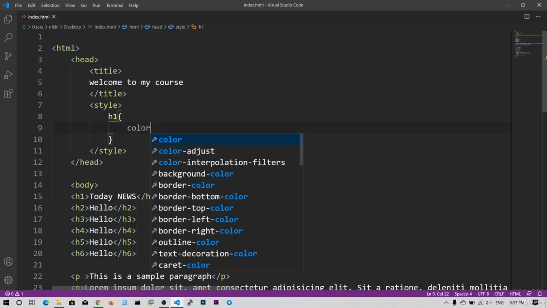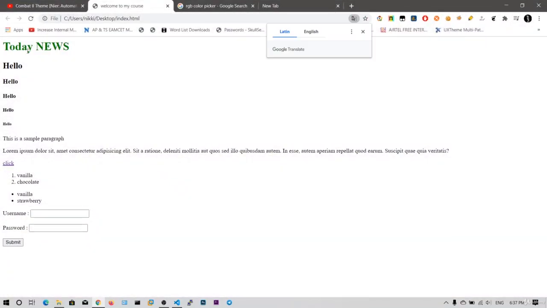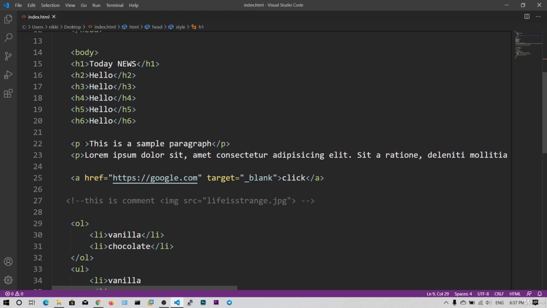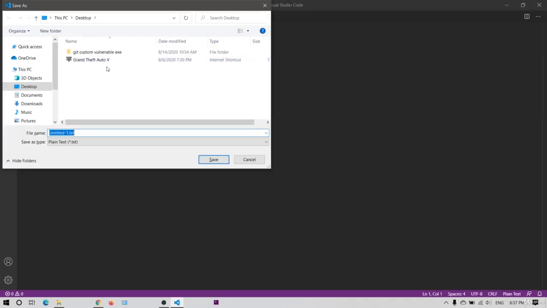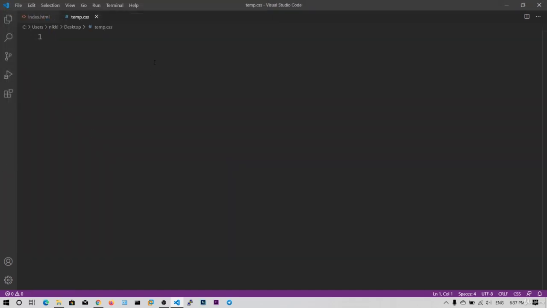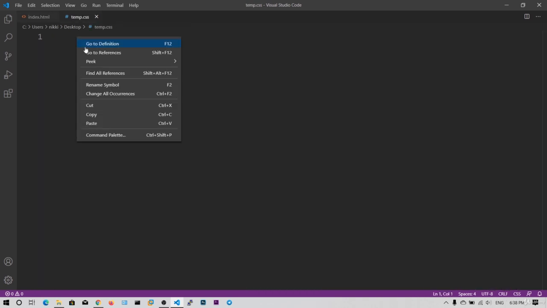So let's say color again, let's say green this time. If I refresh this, you can see the color has changed to green. So this is somewhat better practice than adding inside the tag, and this is called inline CSS. Now I'm going to show you another method, which is adding CSS from an external CSS file. To do that, let's create a new file, say temp.css. In this CSS file you can add the CSS code. So let me cut this and paste it in here.